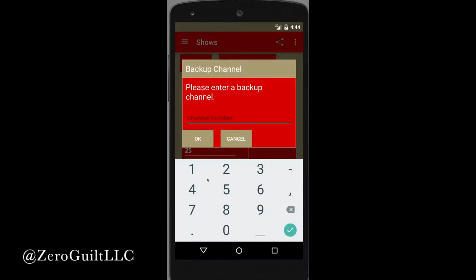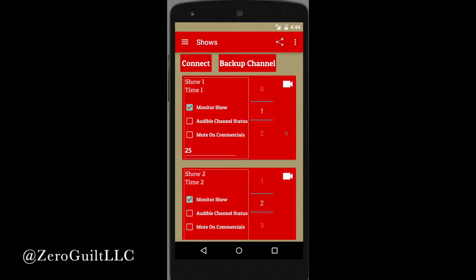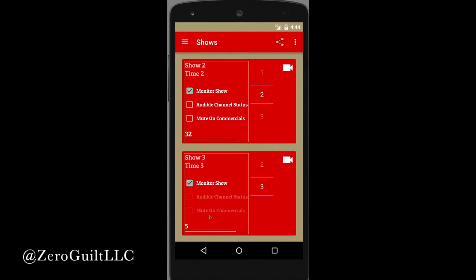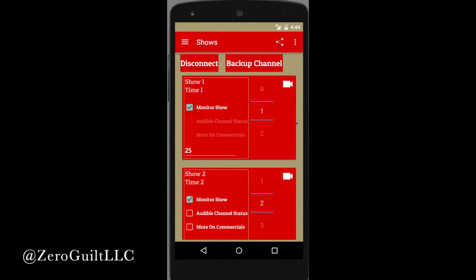So Atlas will navigate to the show based on the priority you set. So all you have to do is hit monitor show, enter the channel number that is specific to that show in your location, and then set the priority for that show and connect, and Atlas will navigate your TV channels based on the priority you've set.